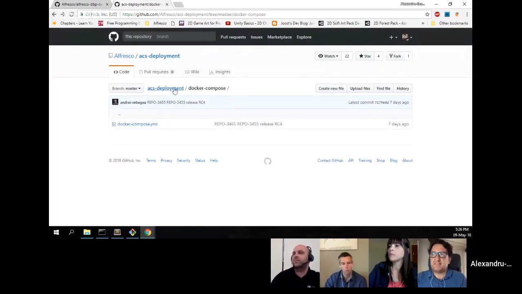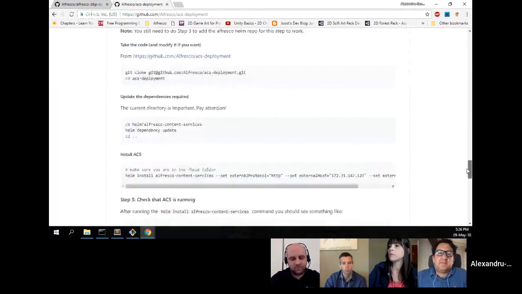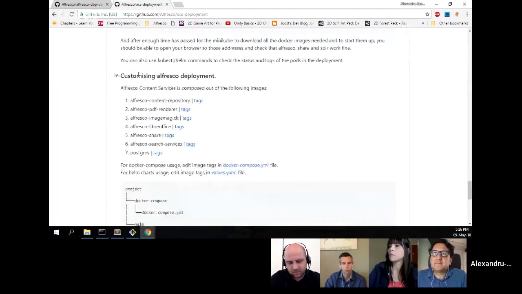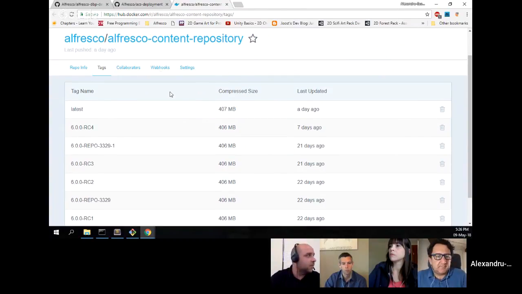So if we look into this project, and the community counterpart has the same thing, we see this customizing the Alfresco deployment, and we have these tags. This is a hyperlink which points to our Docker Hub repository, to the image tags, the images that we have selected. So for example, this is the content repository one.